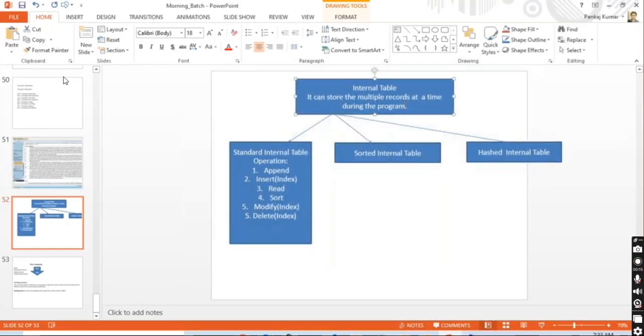Yeah, so an internal table is a temporary memory. An internal table is a temporary memory which is allocated during the runtime to store the data which we are going to fetch from the database table, or which we are going to prepare in our program for further processing. So an internal table is a temporary memory area. It contains the data during the runtime only, not permanently.